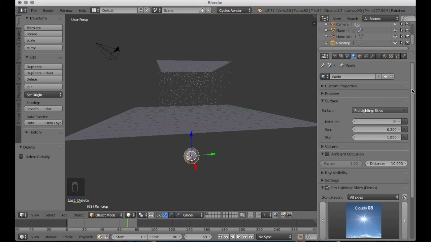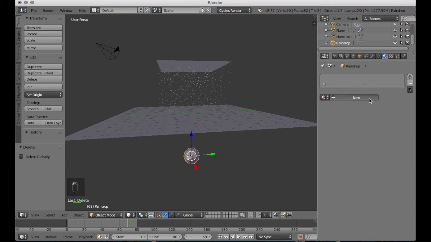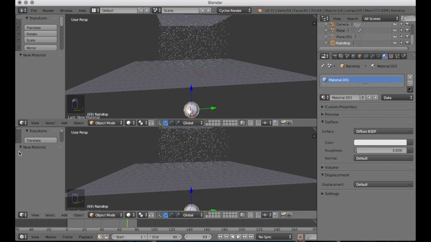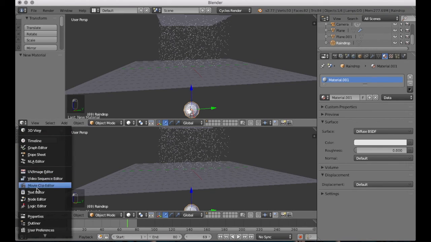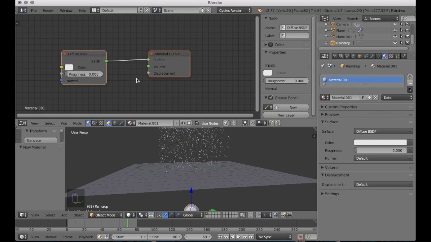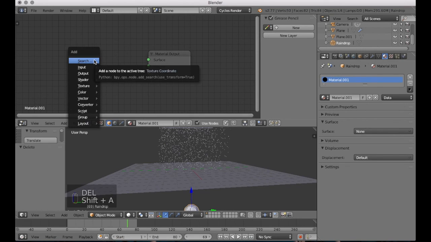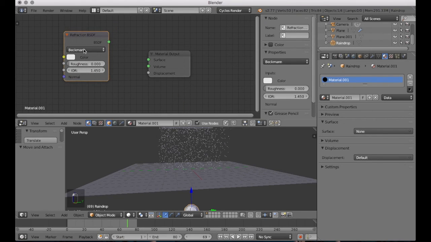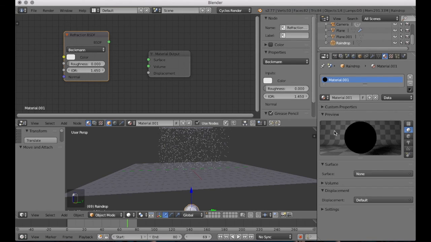Okay, so select this icosphere, go to materials, new material, and we're going to work with this really nice feature of Cycles render called node editor. The thing over here is that we have to change this material. We're not going to use this diffuse. Now what we are going to use is refraction BSDF, and we'll show you over here.